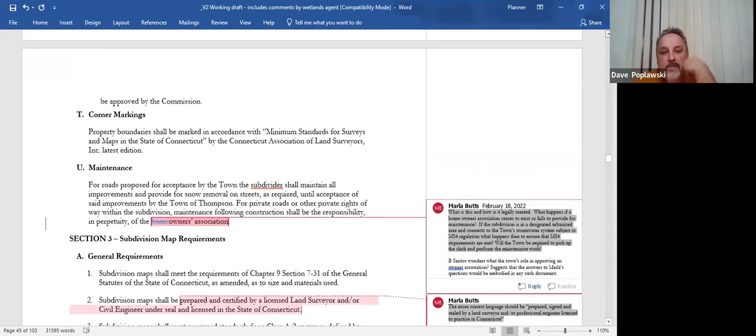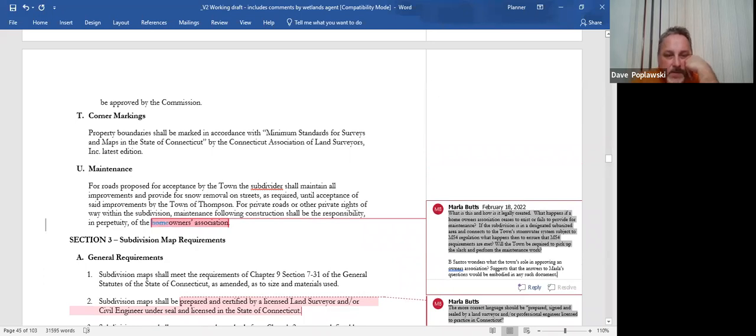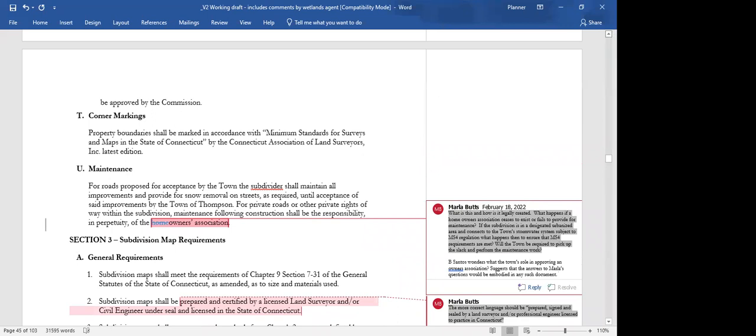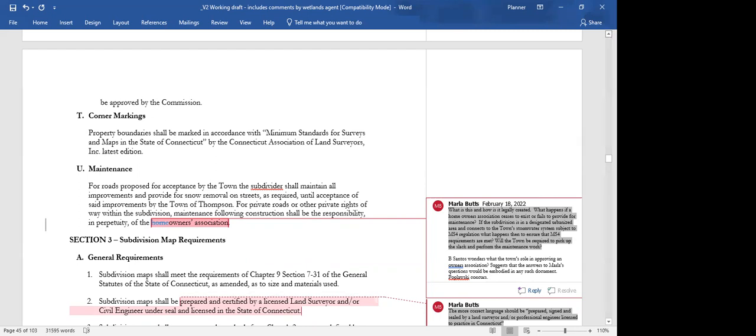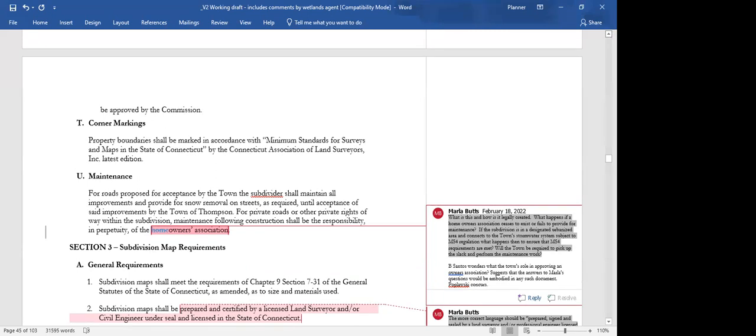I'd agree. I think it's good. I was just, a thought popped into my mind. For roads proposed for acceptance by the town, the subdivider shall maintain all improvements and provide for snow removal on streets as required until acceptance of said improvements by the town of Thompson. Where are you? Under U, under maintenance.